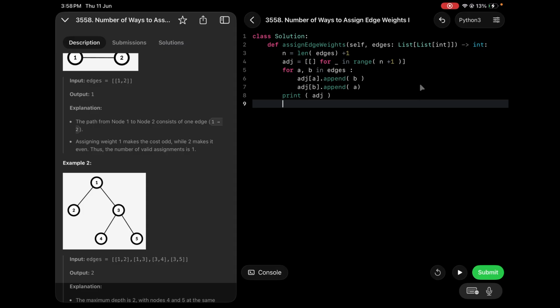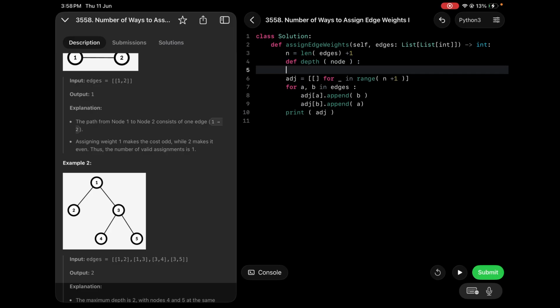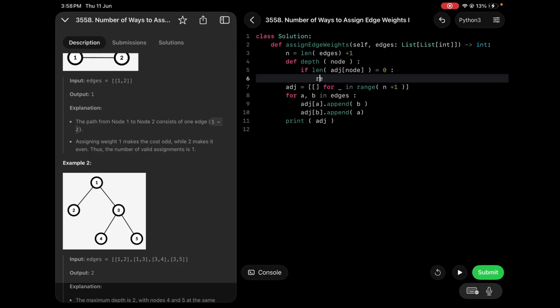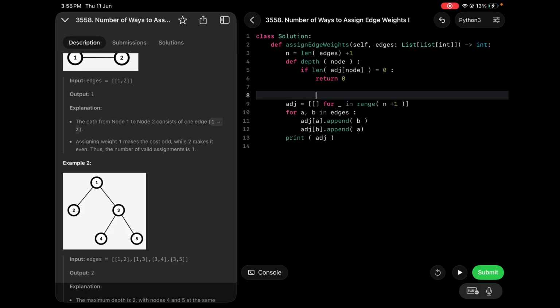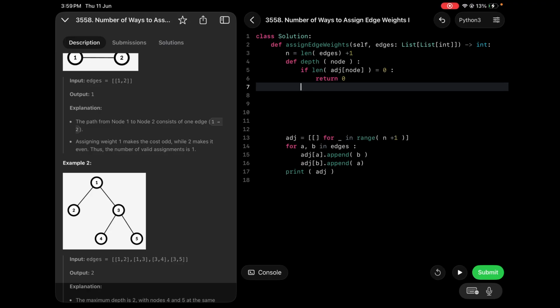So I just create a function like depth. For finding the depth, it takes the node. Once it finds the node, if length of adjacent of that node is 0, it means I just return 0.